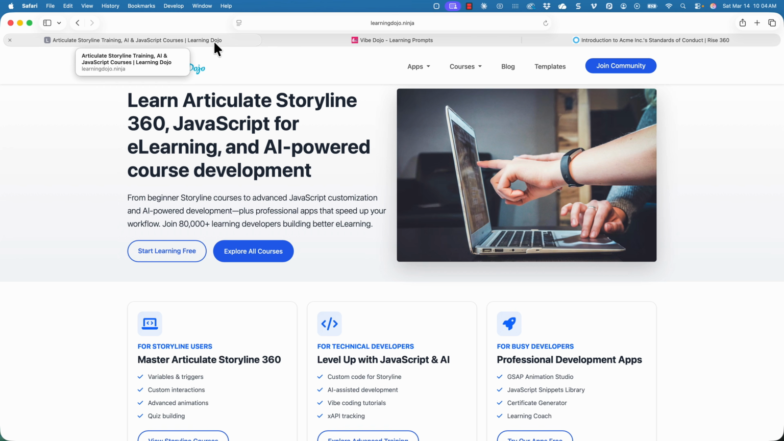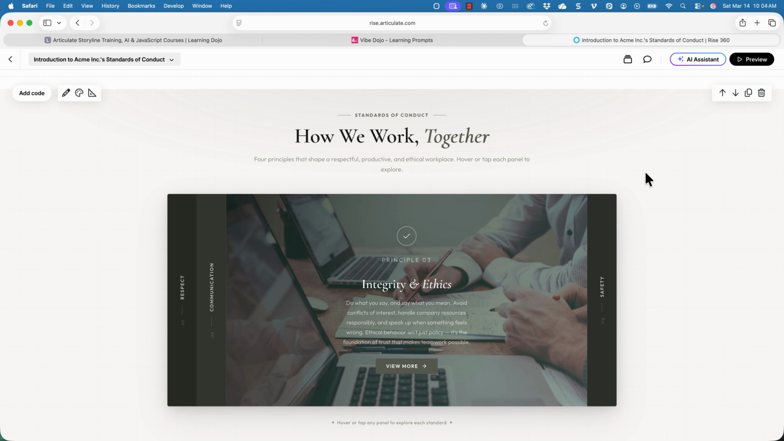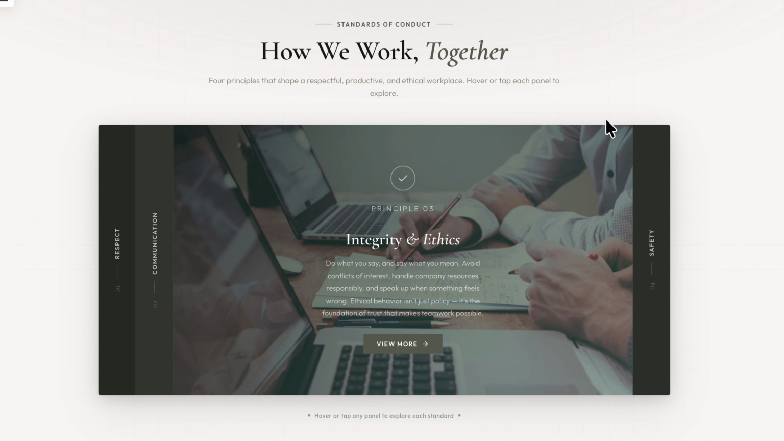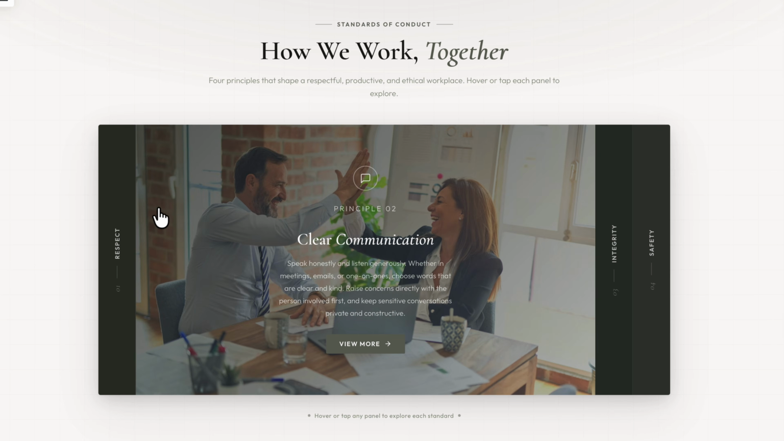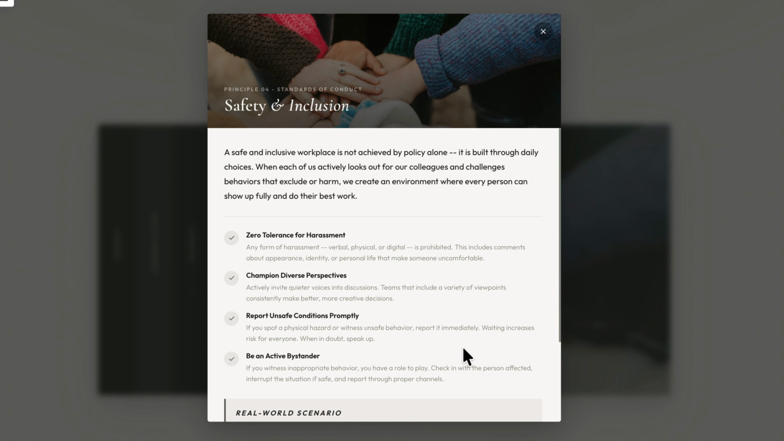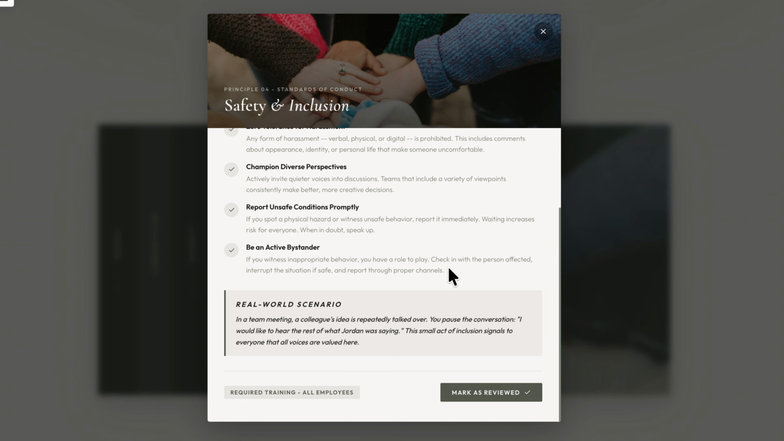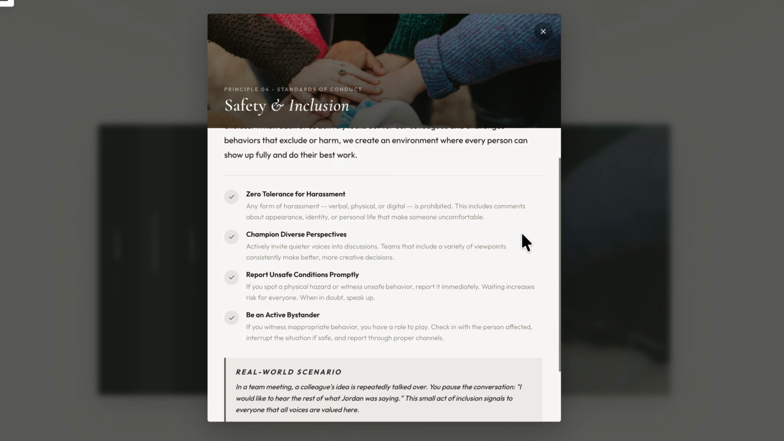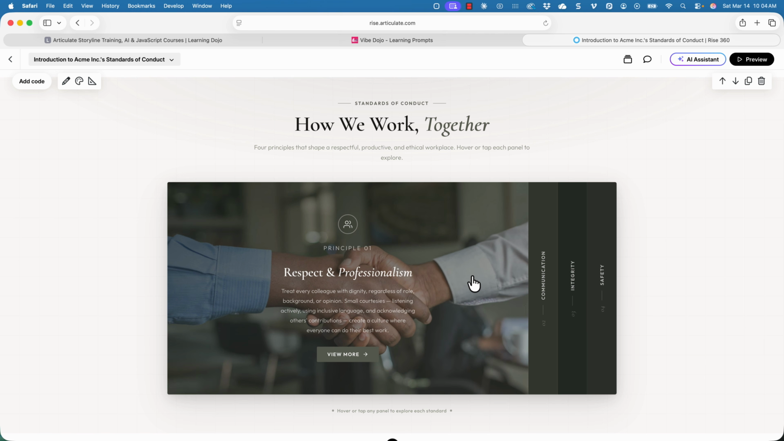Hey everyone, today I'm going to show you how to create a sliding accordion that looks like this. Let's go into Rise here, and this is our code block. If you hover over it, you can see that the image expands as well. If I click on View More, it has more information, and you can see more options down here as well. As I go through the different parts, it just automatically expands like that.